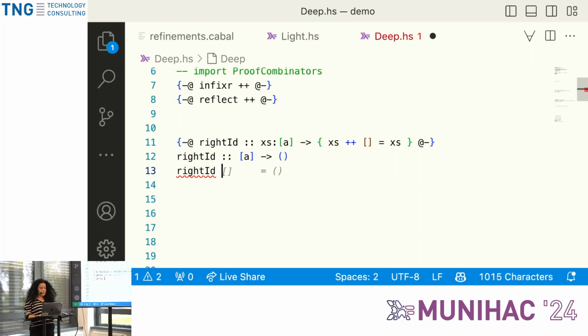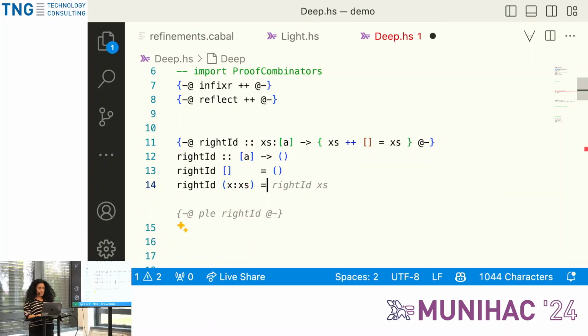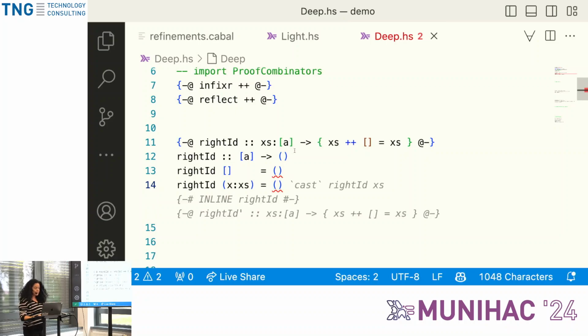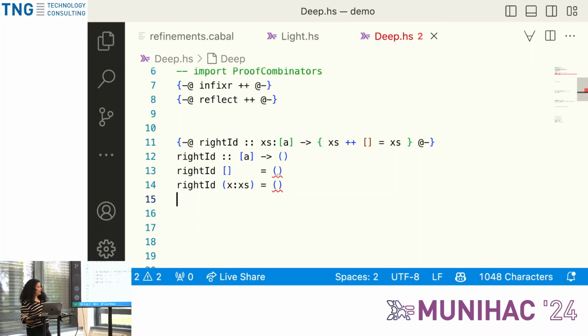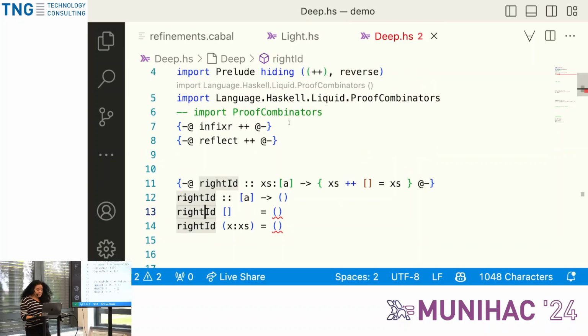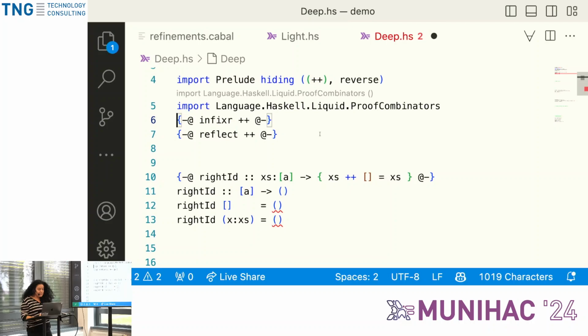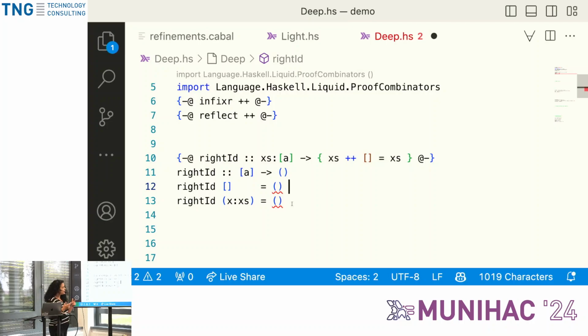And to do a real proof, I have my base case and my inductive case. Let me start by unit. And yes, Liquid Haskell says that for both of these cases, I don't believe you, because there is not enough information, right? So we have this proof combinator library that comes from Liquid Haskell, and it just gives you some operators that you can use to construct proofs.